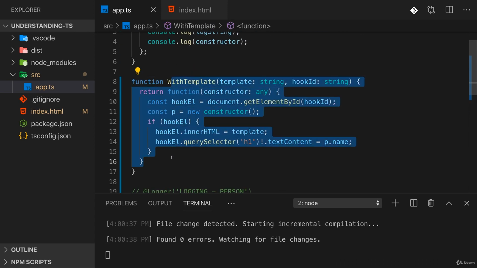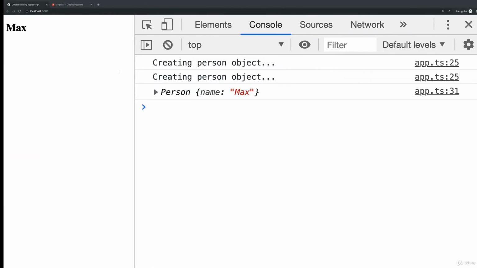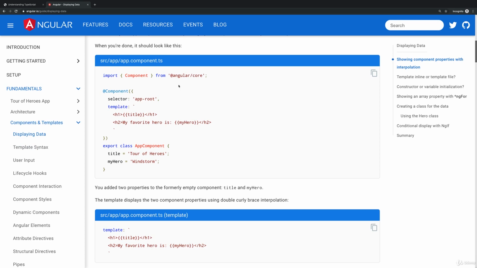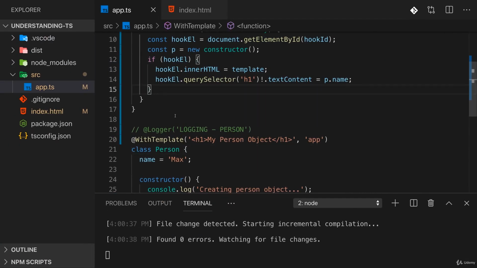So we provide extra utilities to developers, which the other developers can use to, for example, conveniently render something on the screen for a given class. That's the same thing Angular does here in a more advanced way, and it is something decorators are perfect for.